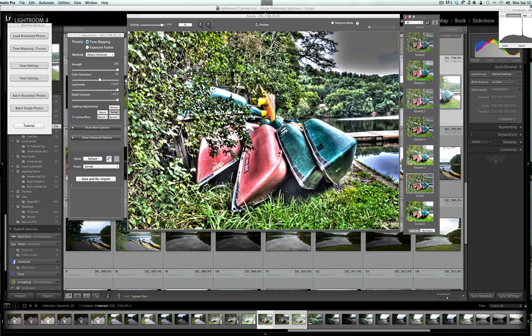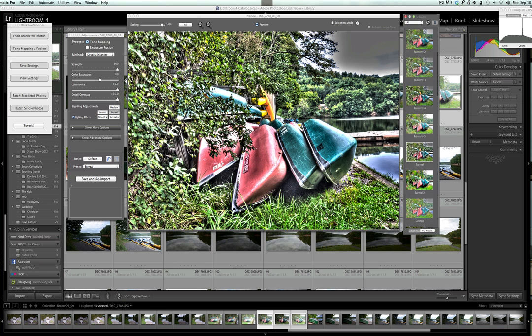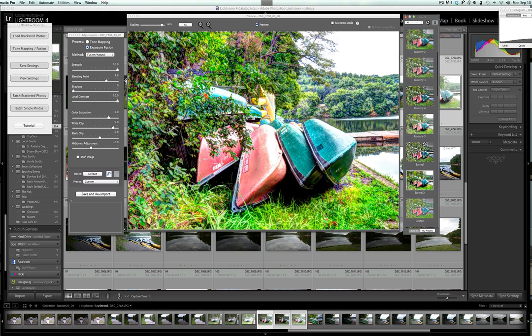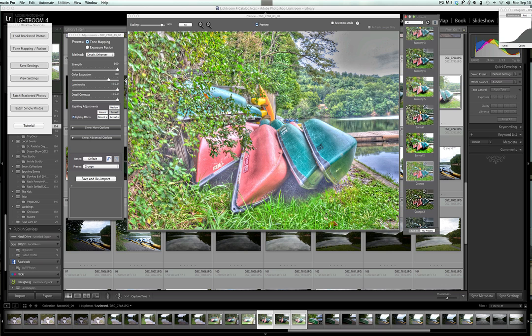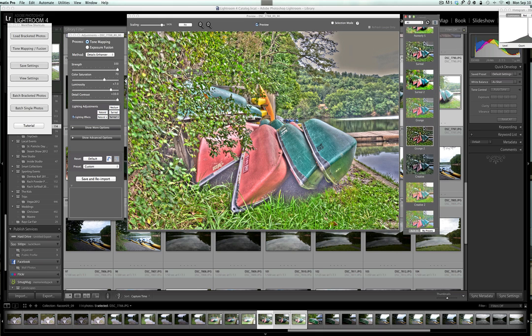And even if you don't want the pro version, maybe you don't use Lightroom, maybe you just want to use the Essentials part, which is, like I said, $39. It's a great price, and it works more or less the same way as the Pro. The Pro version has things like batch bracketed photos and batch single photos, so you can batch a bunch of photos and do them at one time.